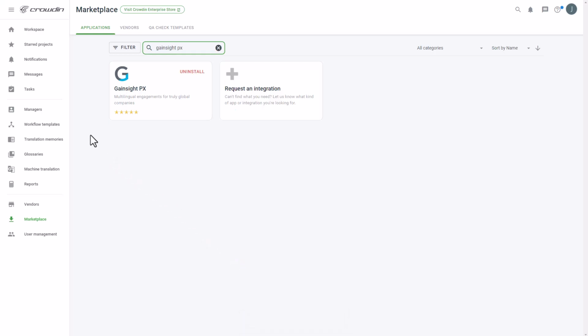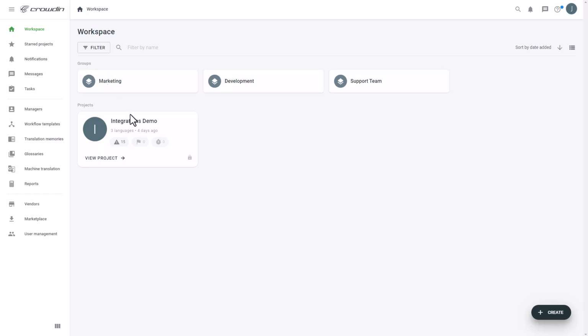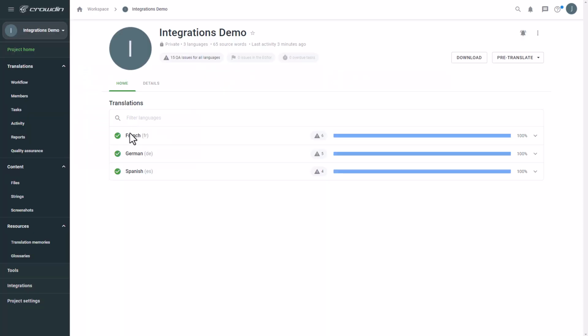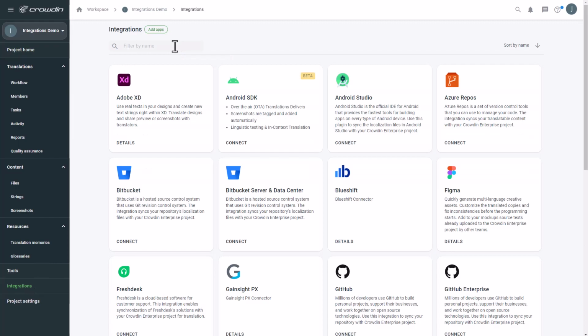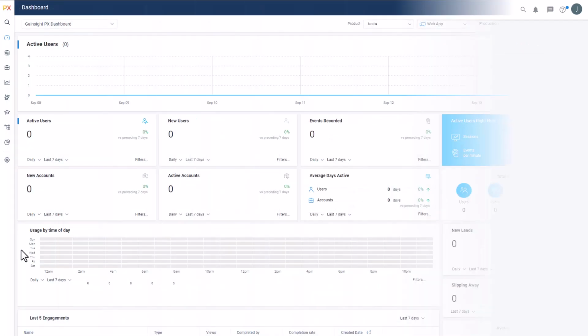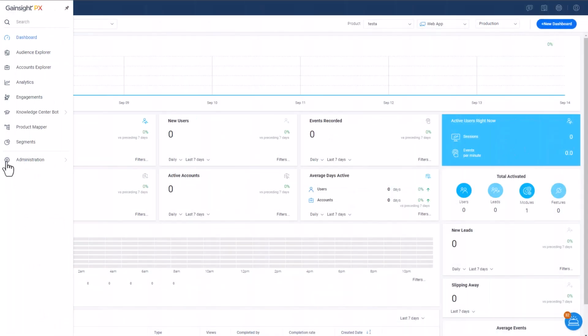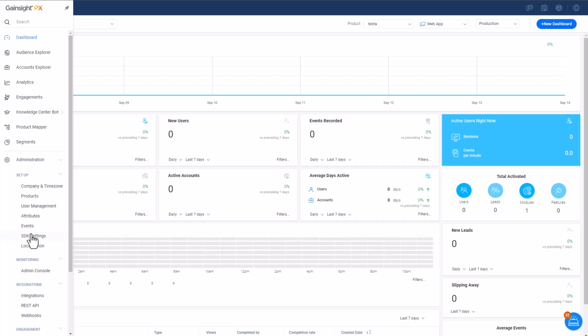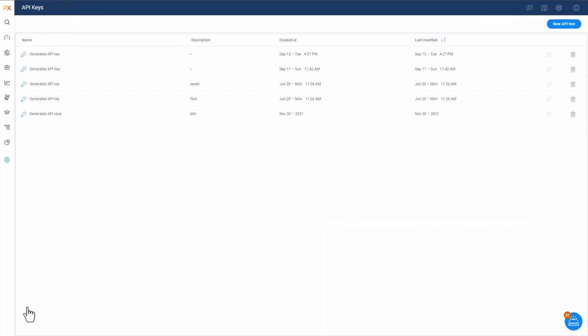To start the integration process, we'll go to the Crowdin project. Then click Integrations. From the list of available apps, let's find Gainsight PX. Now, I'll go to Gainsight PX to get my API key. Now let's generate a new key and copy it to Crowdin.